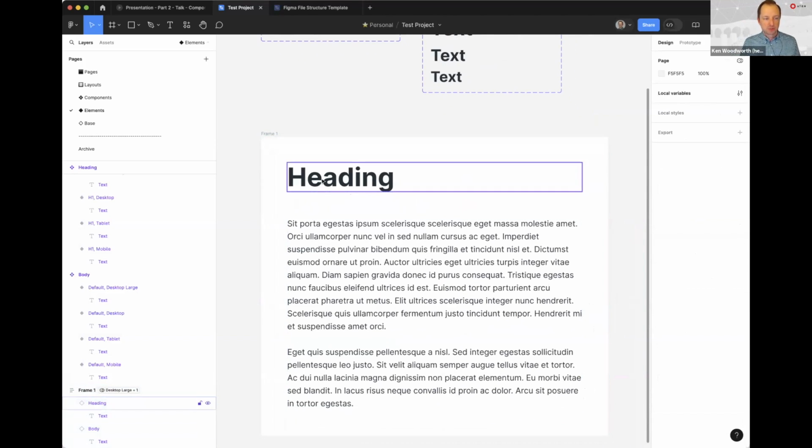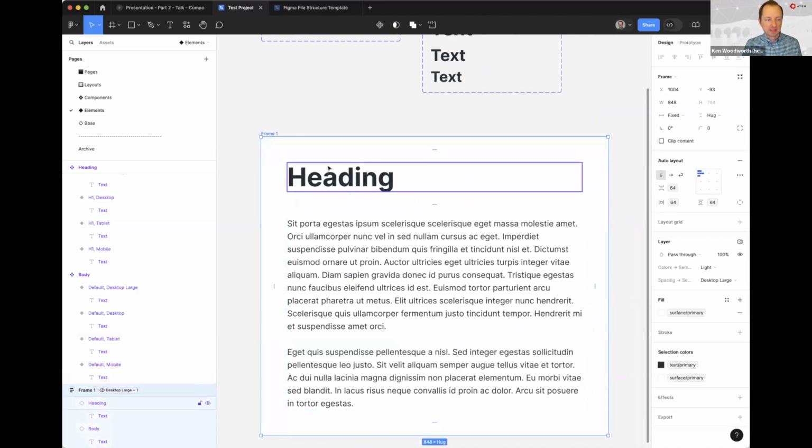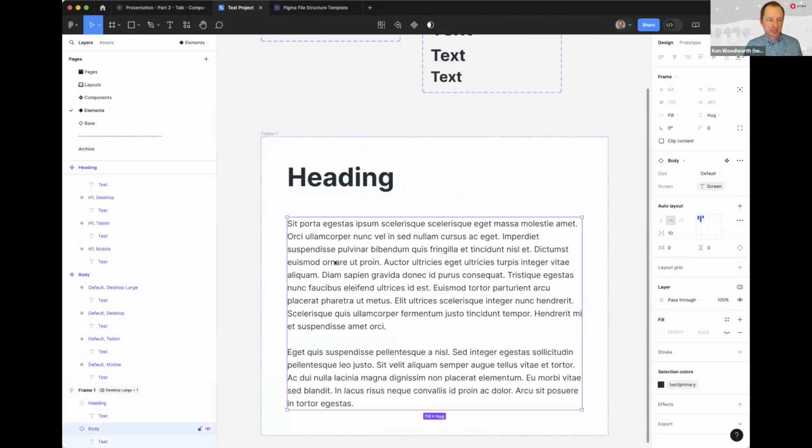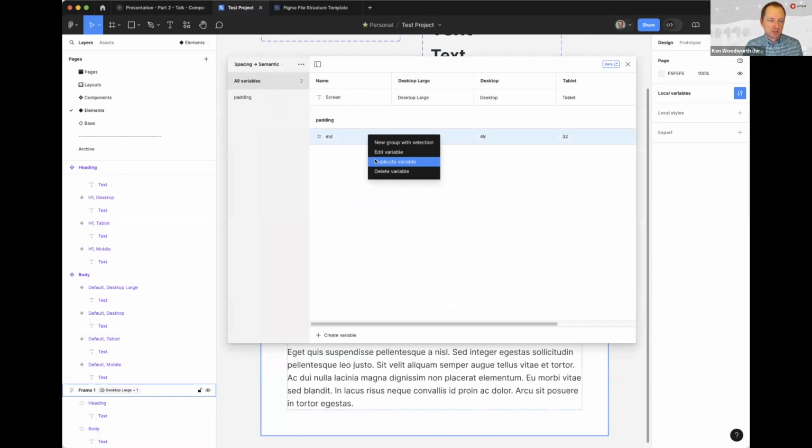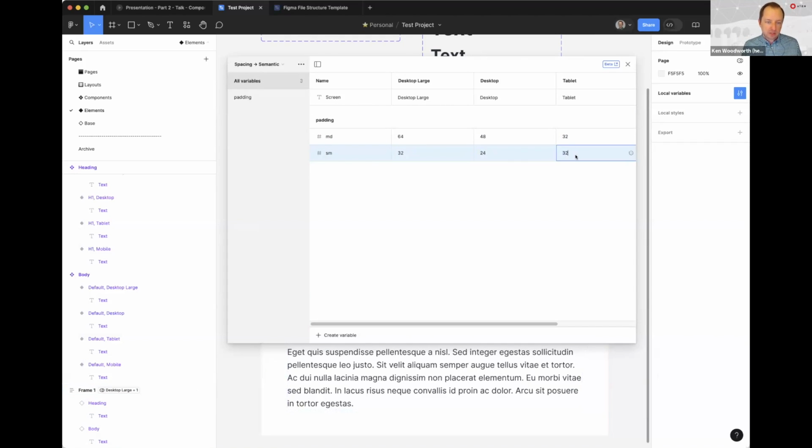I don't like how much space there is here. Right now, that padding that's around the page, I think is fine, but the space between the heading and the text, that feels too loose to me. So I want to make a new variable. I'm going to go here to my padding variable. I'm going to select this one and duplicate it. I'll call this one small. And I'm just going to have all of these values.